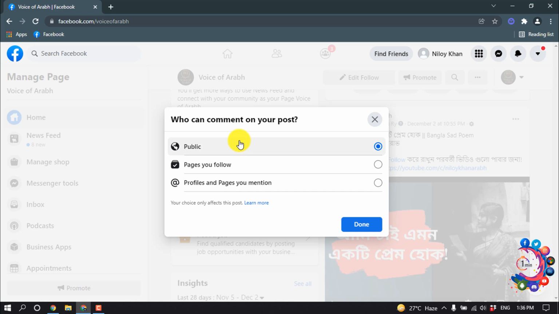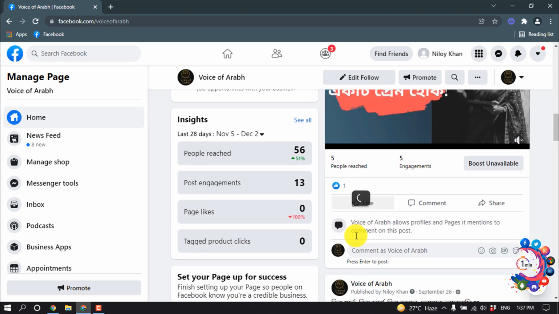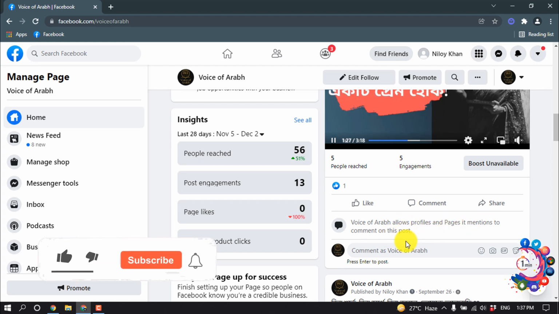To turn off comments for this post, all I need to do is select this option, profiles and pages you mentioned. Select this option and click on done, and scroll down, and here we can see Voice of Arav allows profiles and pages it mentioned to comment on this post. This is how we can turn off comments on a Facebook page.